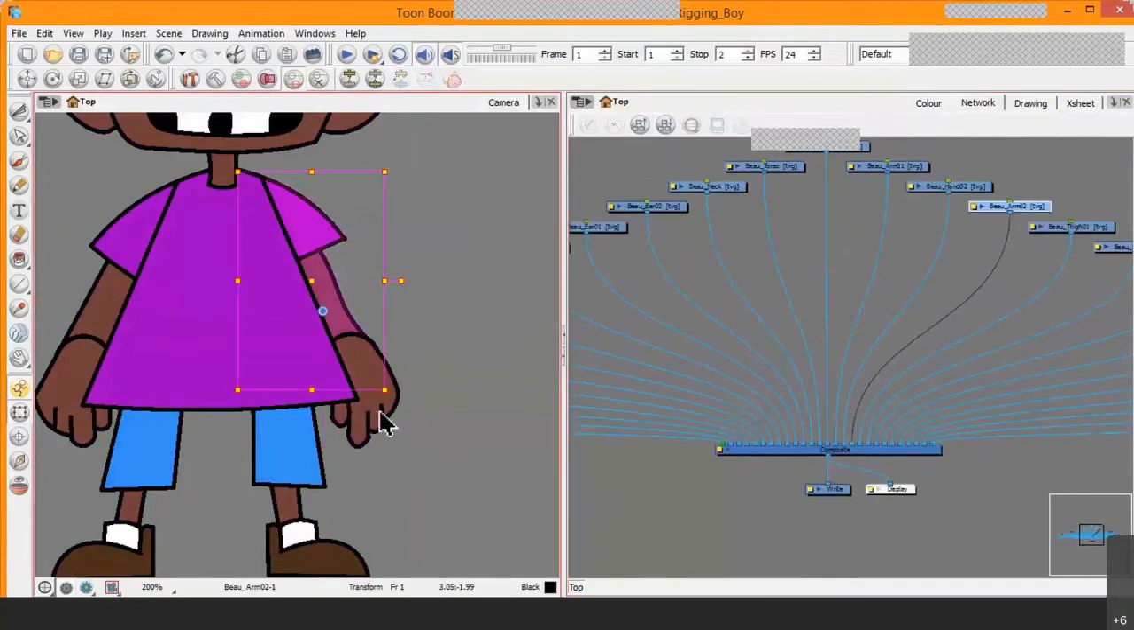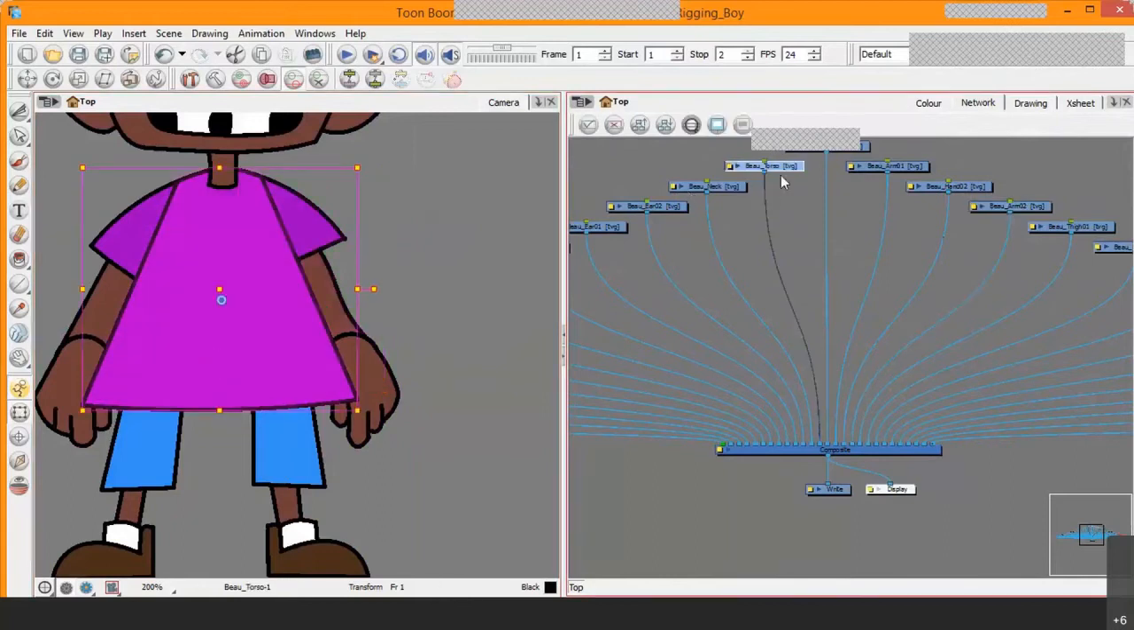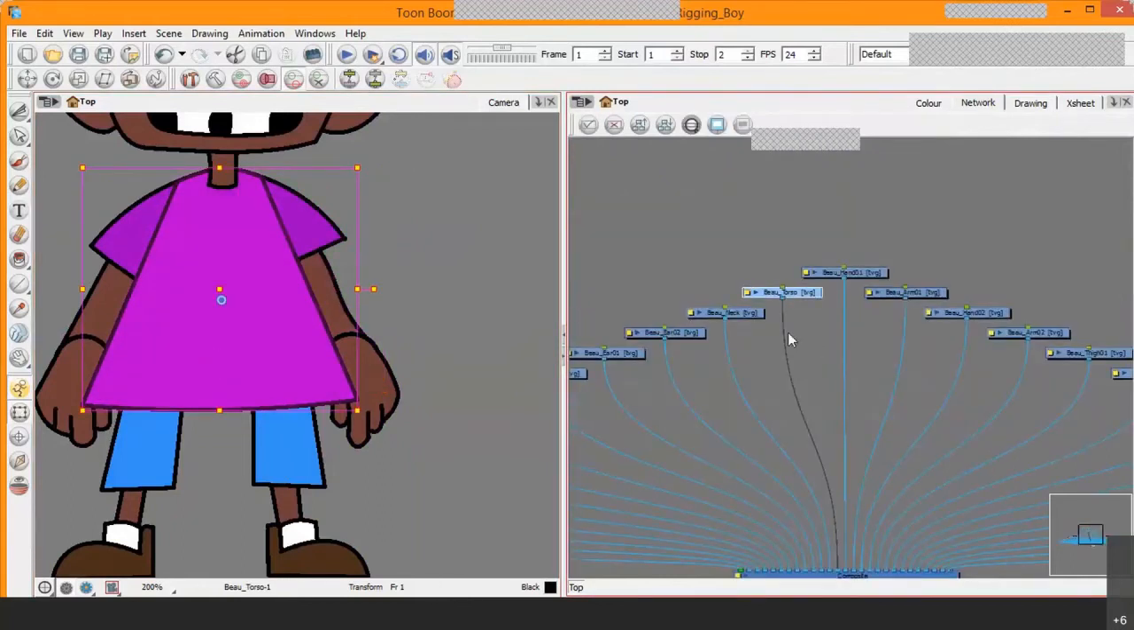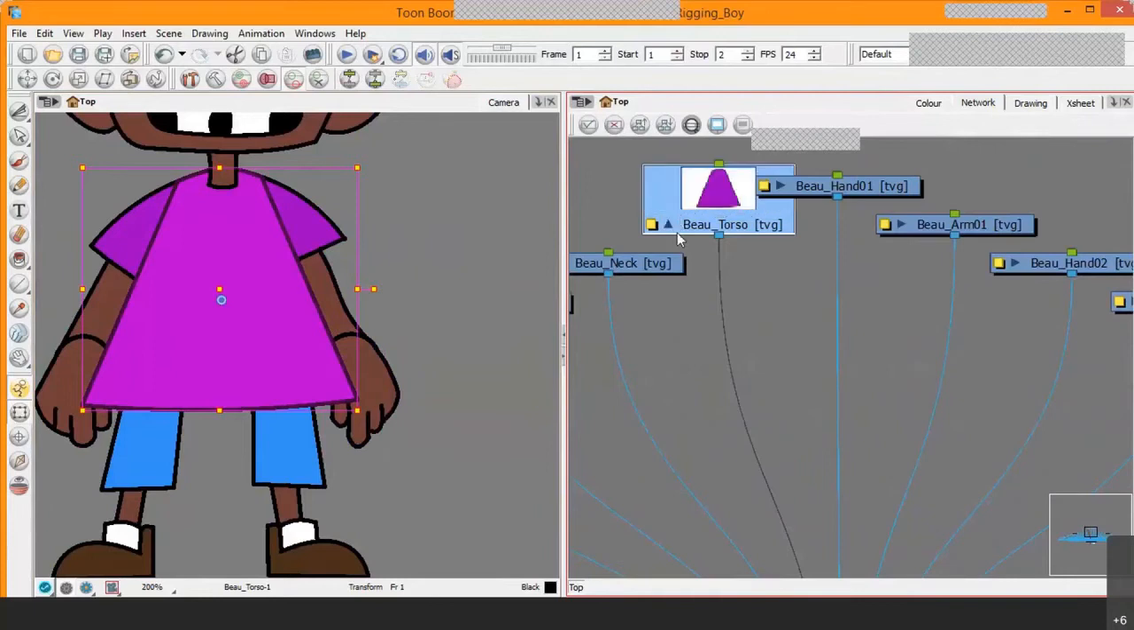Whenever I select the hand, you notice that this is being highlighted. When I select the arm, that is being highlighted, the torso. So each of these drawing modules is a representation of the drawing. If I click this little triangle box here, you can see that this torso box represents the torso. So I can actually view the preview for all of my drawings by clicking on the little triangle here.